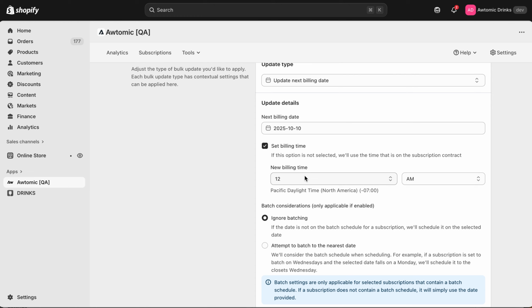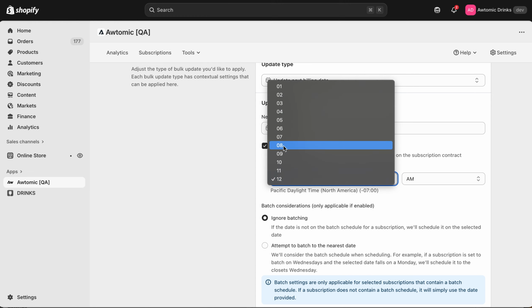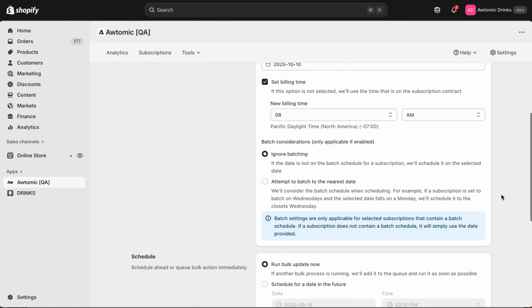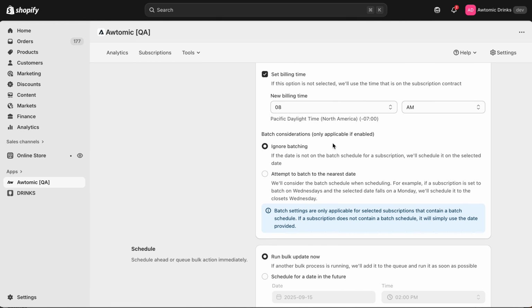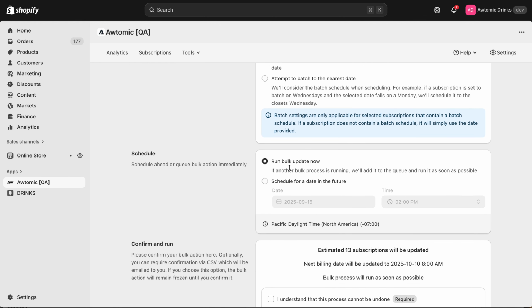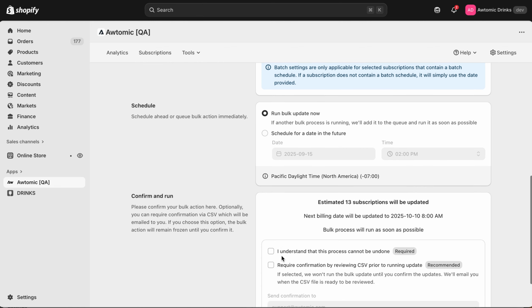If I want to, I can also set a billing time. So say I want all of these orders to be billed at 10 a.m. I'm also going to press ignore batching because it's likely that I've already set up batching to have people bill on October 5th, and I want to override that. I'm also going to run this now. You can also schedule the update for the future if you'd like to.